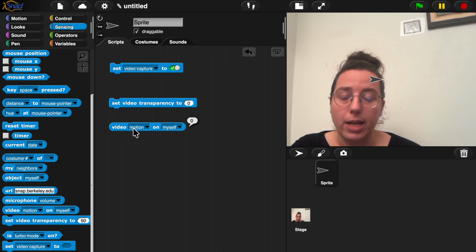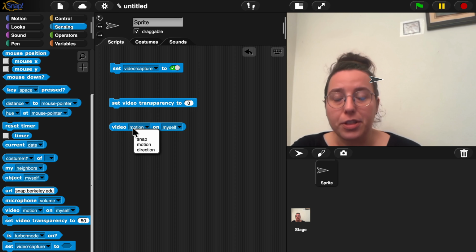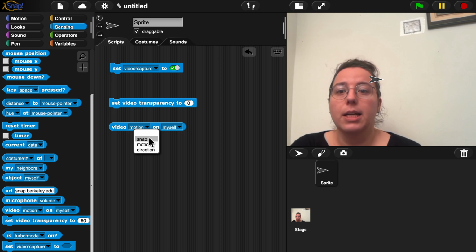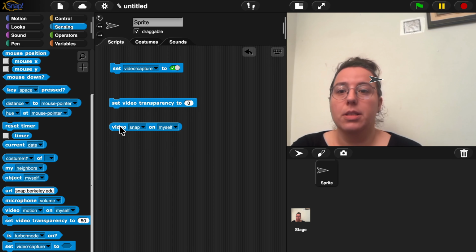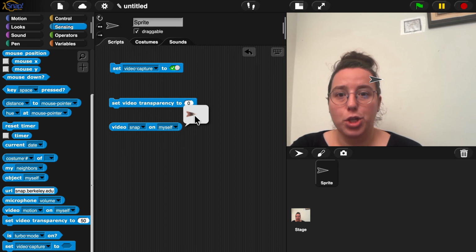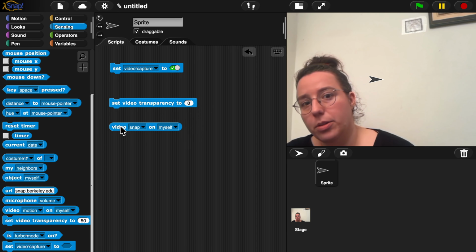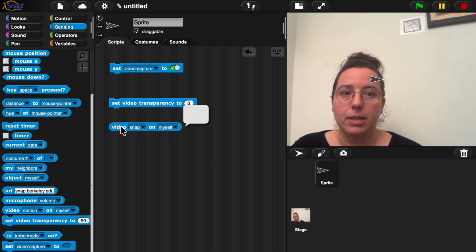The one that we're actually looking for is a different option in the first input slot, and it's the video snap on myself. Snap in this case means a snapshot, and when I click on this, I'm getting a version of my arrowhead shaped costume, but it looks slightly weird. Let me click on it again.